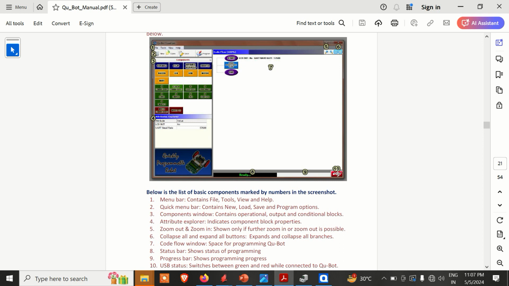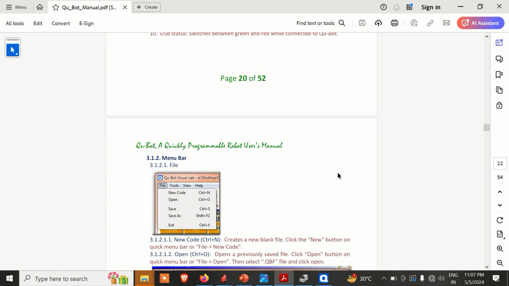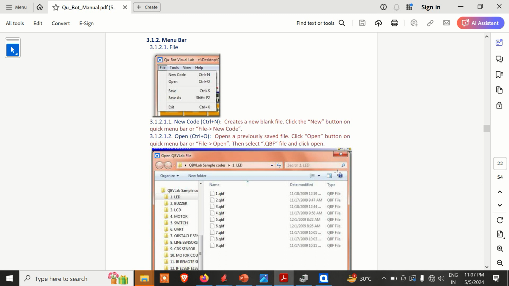So these are the 10 sections of the compiler, where the user has a choice of choosing the tools, components, and maybe some other editor options. Okay, let's see how to use these tools.